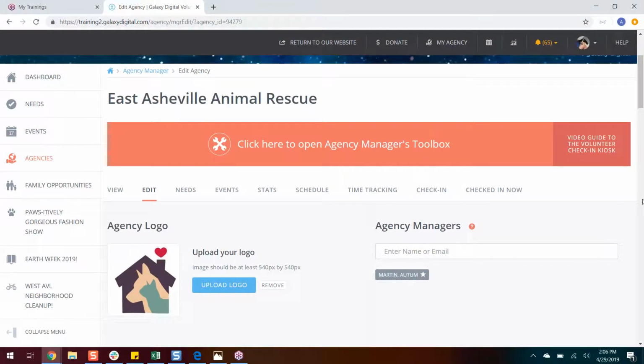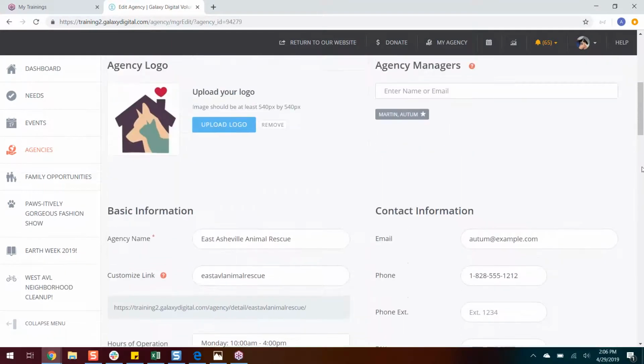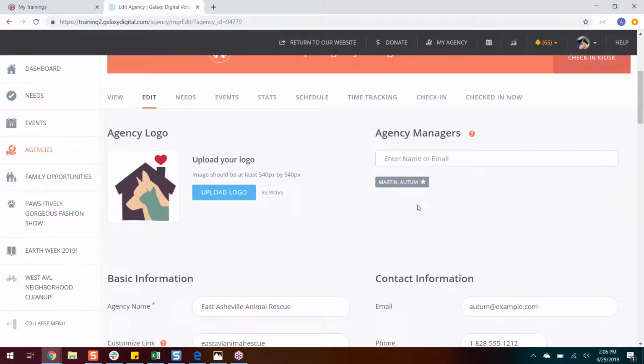Okay, so right now I am an agency manager for East Asheville Animal Rescue. Let's go ahead and start in the agency managers section. You will have one primary agency manager. I am the primary agency manager, and you can see, because I've got a little star next to my name, a little filled-in star.